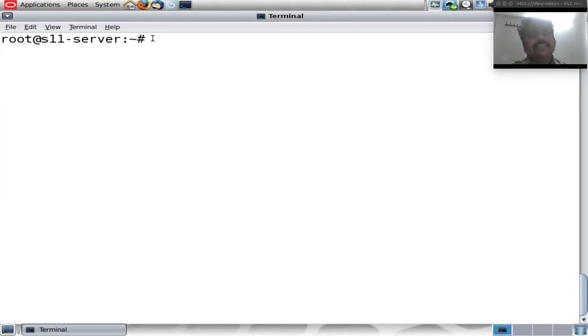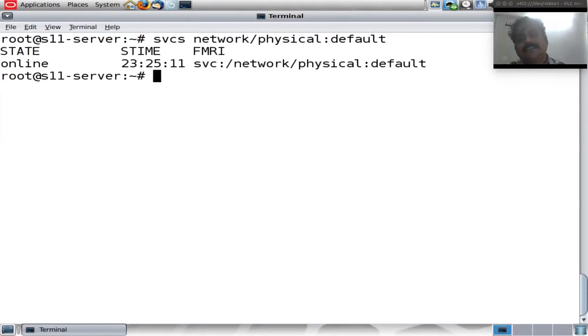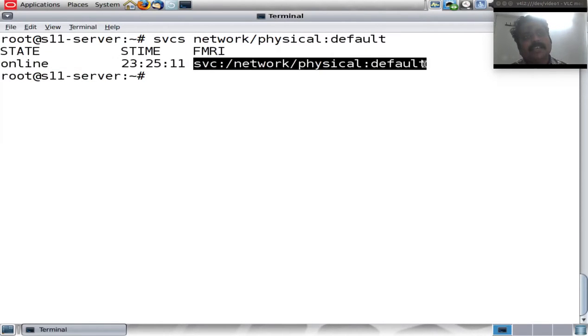The first thing that we probably might want to take a look at is the SMF service that is responsible for configuring network in Solaris 11. As you can see, there is a service management facility service called network/physical, which is responsible for network configuration in Solaris 11 operating system.